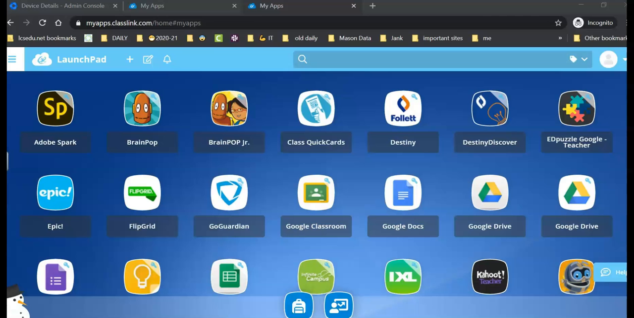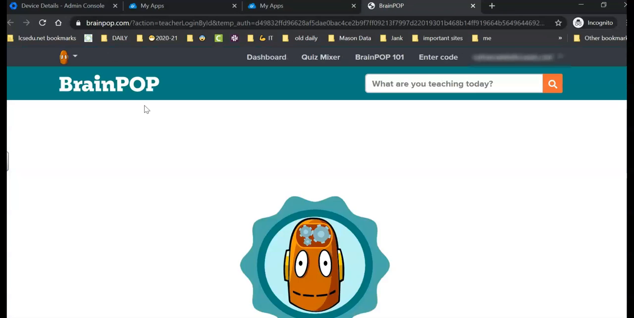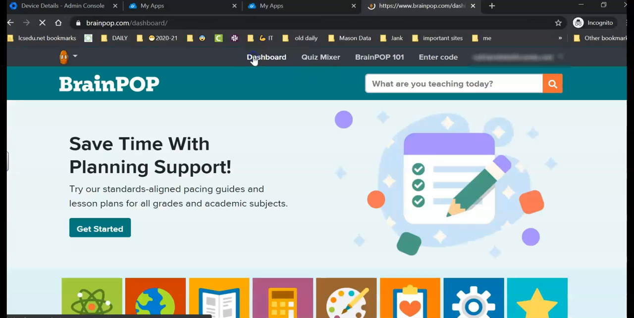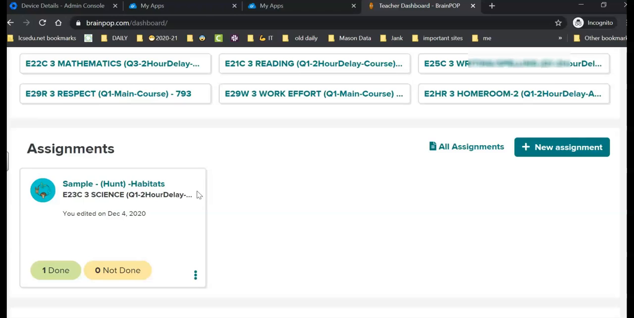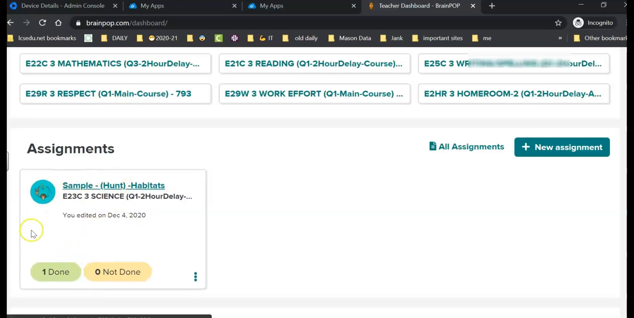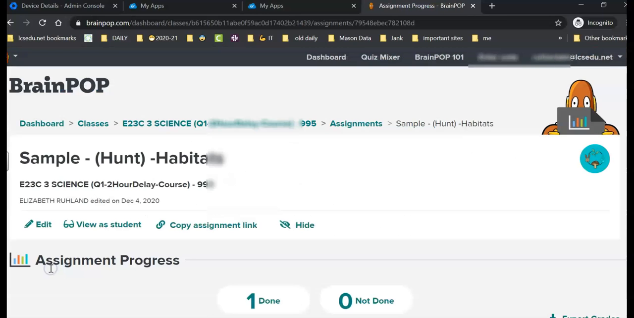Now that my students have completed some assignments in BrainPop, I'm going to log back in as the teacher to show you what that looks like on the teacher end. So I've gone to Classlink, and now I'm clicking on BrainPop. I'm going to go back to my dashboard, and I can go down until I see assignments, and I can see for any assignments I've given, I can see how many students have completed it. I'll see there's one done.